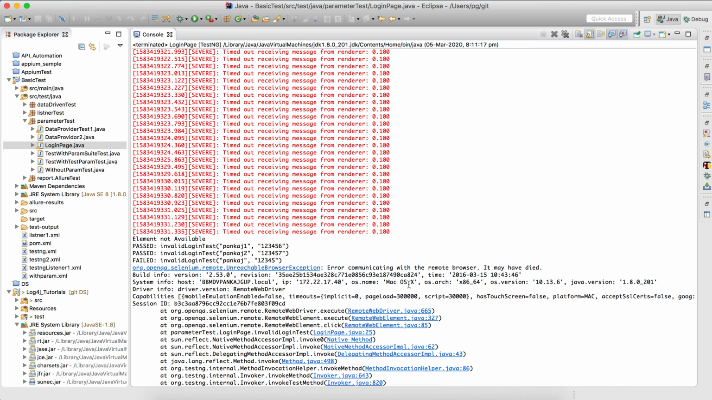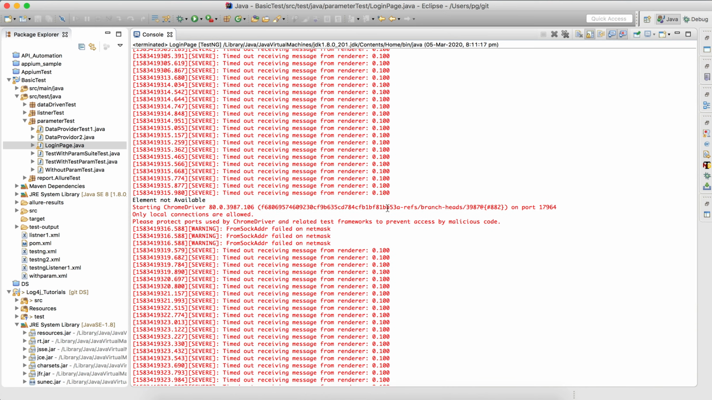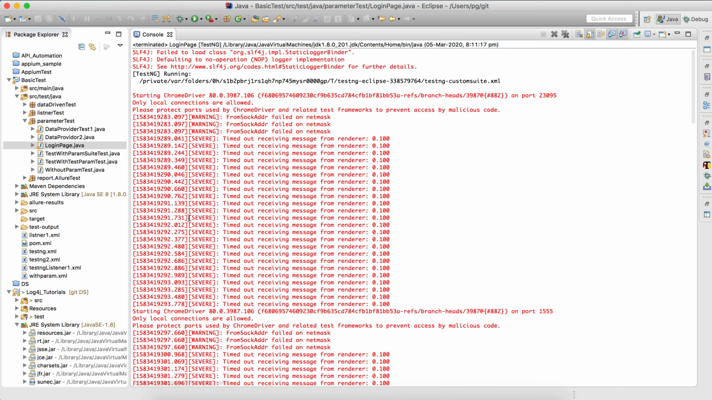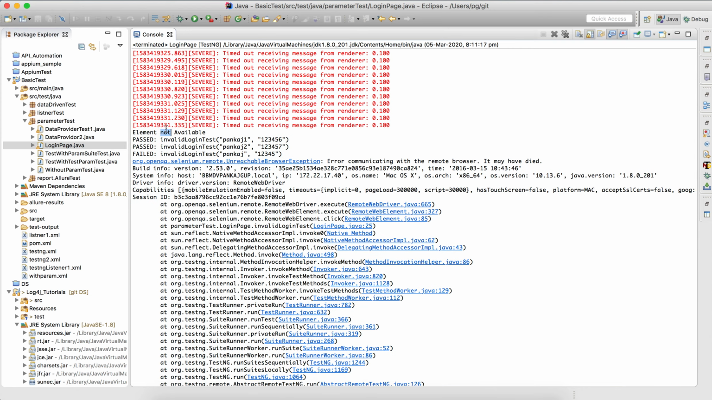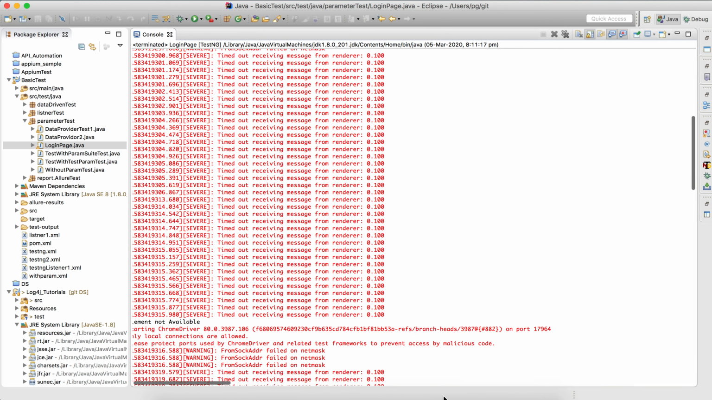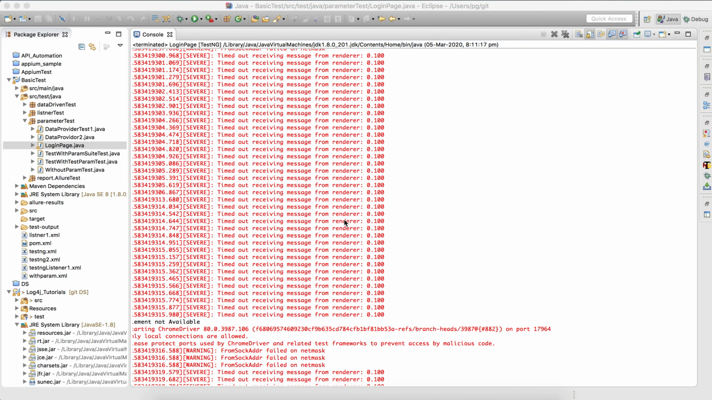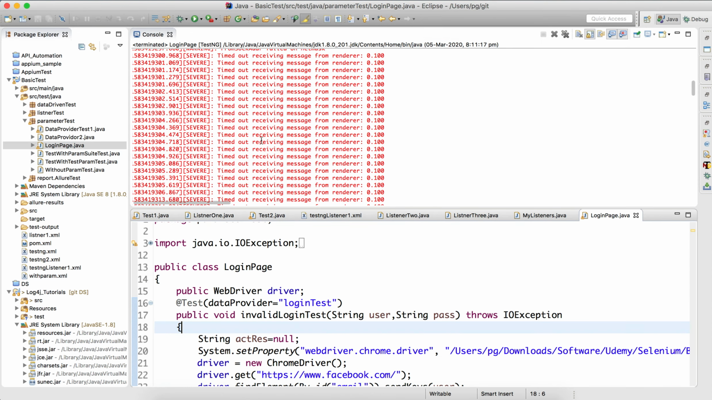So there might be some issue, but you have seen how we are able to launch the browser 3 times and execute the same test case with different test data. I'm able to test the login feature with different test data or different test input. Here I'm getting element not available. Since I did not close the browser, it throws some error like this. Perfect, so now I think it's very much clear to you.